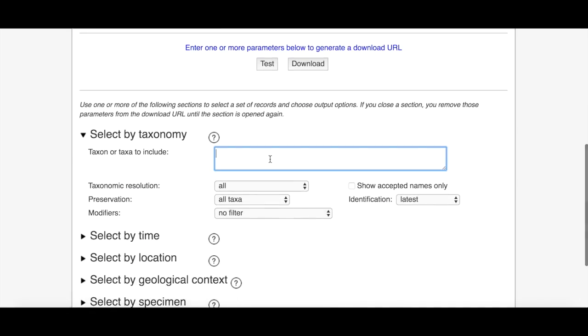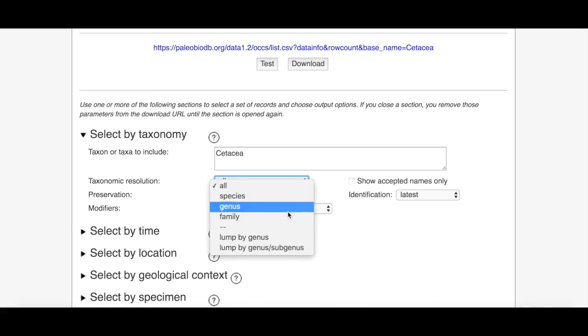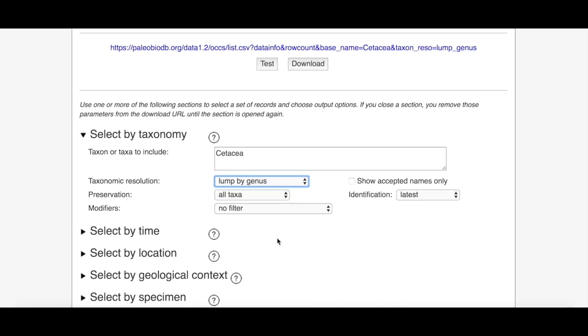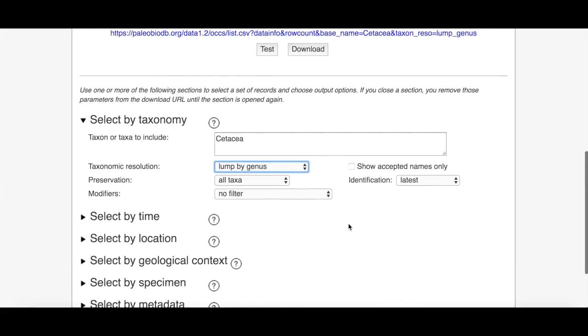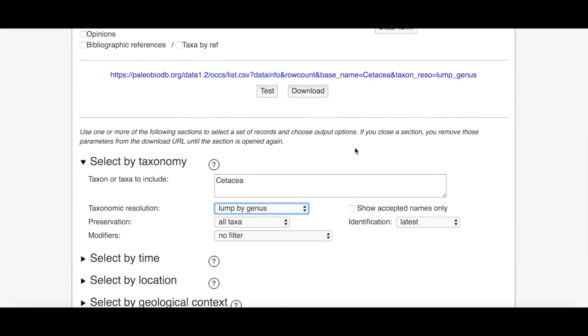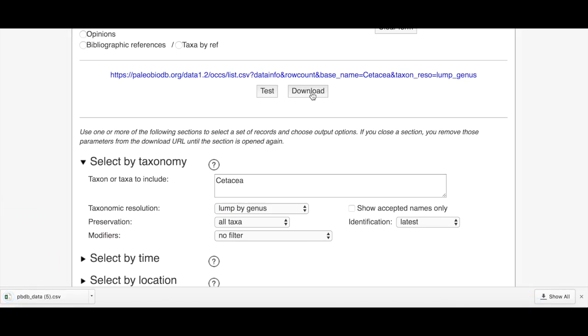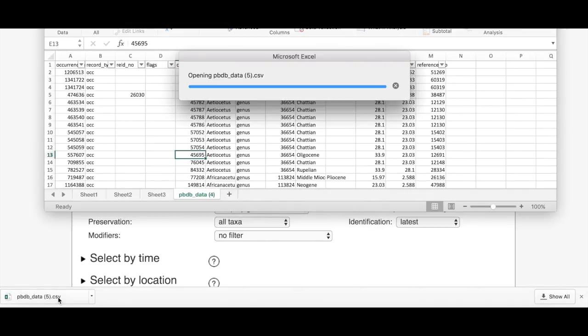And we're just going to download all the data for Cetacea, whales, dolphins, etc. And then we're going to go to lump by genus, which is going to make things a little easier for us when we download. Then we're just going to go up to the download link, and that should download a CSV file to your desktop. Just going to open that in Excel.